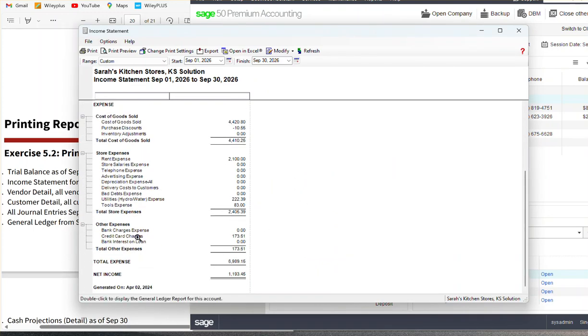Your income statement number is correct. It should be 1193.45. So we're good with that. So I think it doesn't matter anything else, but that's the number we have. And I have a vendor age. You could have vendor age and customer age.